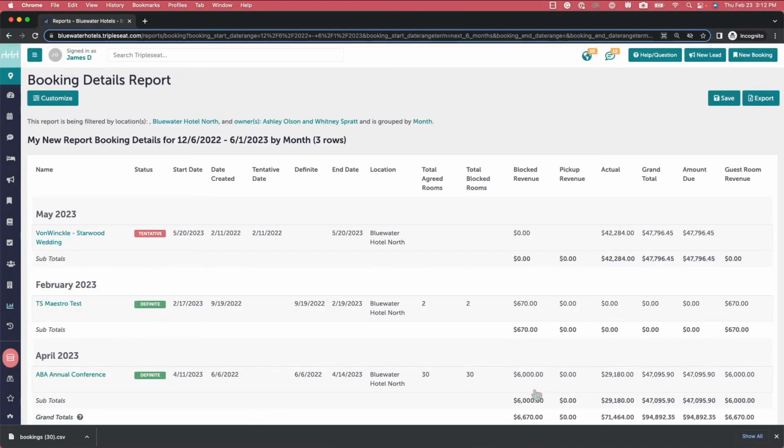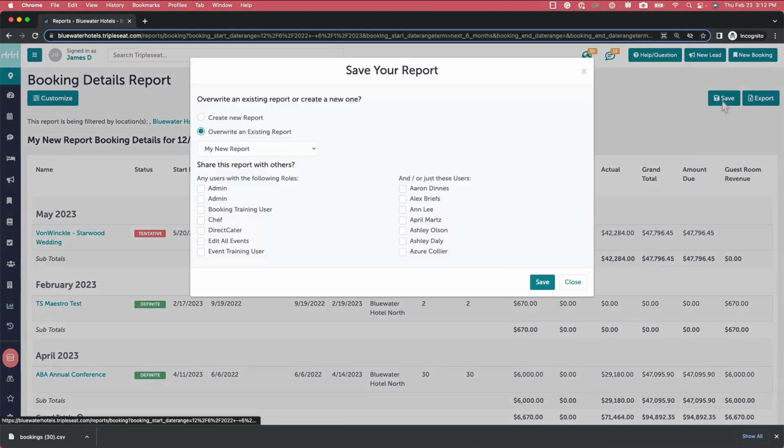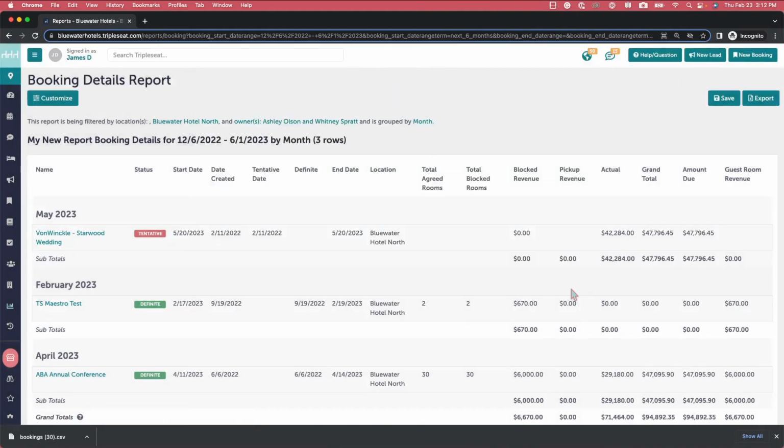So this is based off my other report. I could then come in, save this, either create a new one based off of that or overwrite the existing. And then maybe I'm running into a meeting or I need to email this report to someone. I can go to the top right here, click export, and that's going to put it into a CSV file for me, and I can send that along.